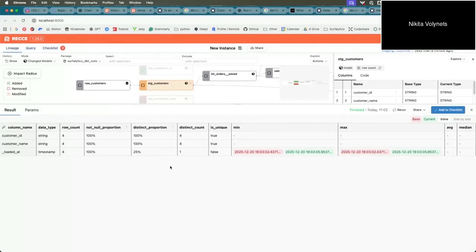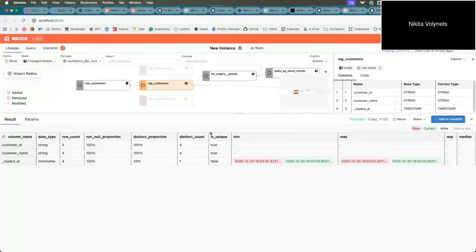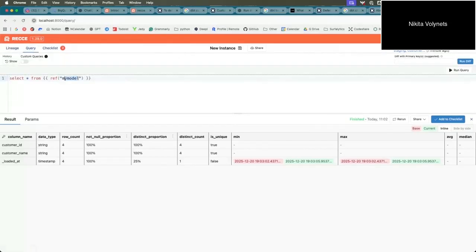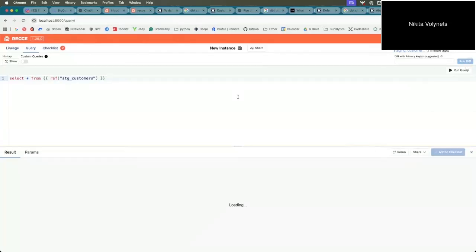So first of all, it takes prod artifacts and dev and compares them. And this one shows what's different. And I think we can run a query on STG customers, and we can run it in a way that it will show the differences.